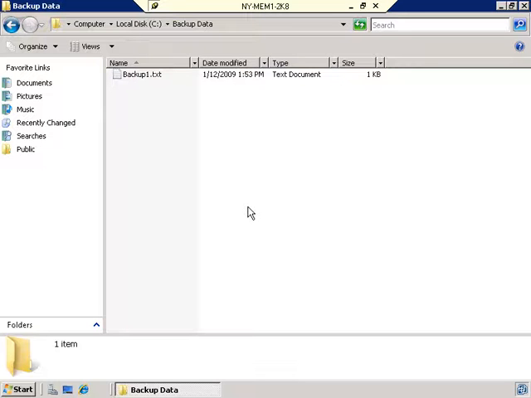And the reason I wanted to create the original is because we're going to make some changes. Now, the first type of backup that I want to show you is the shadow copy backup. Now, let me go ahead and back out of this a little bit.